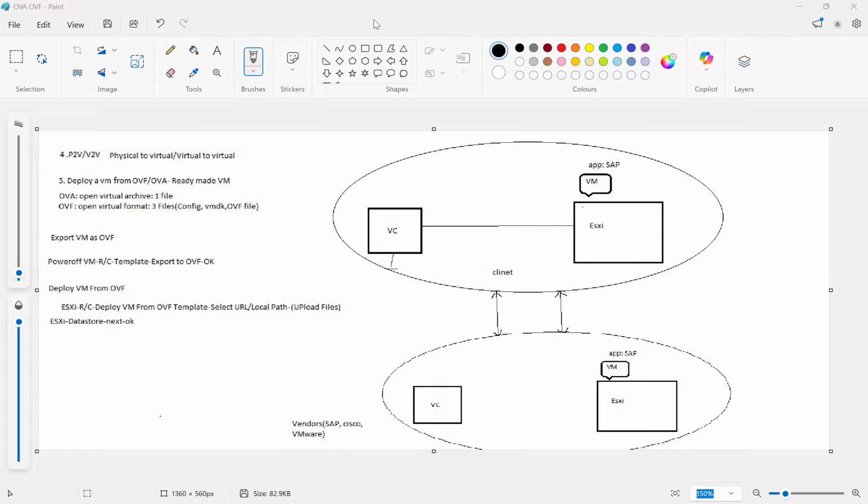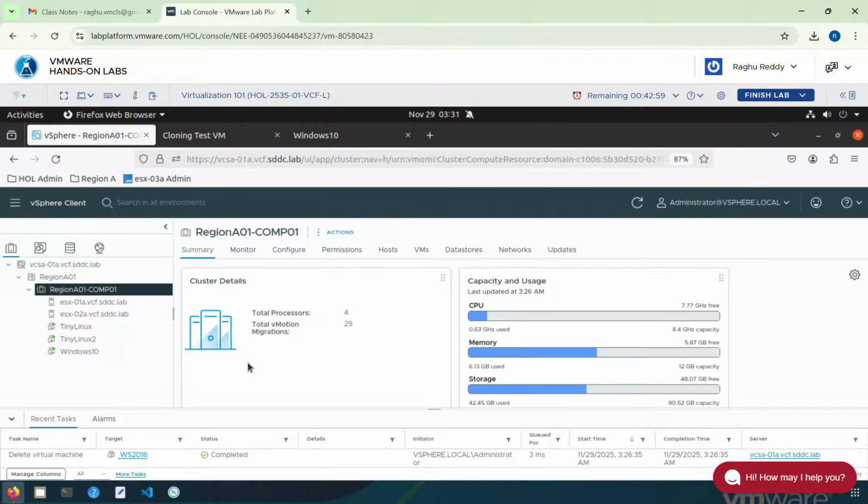Like if it is in the same vCenter, for example, I'll go to the lab now. This is one vCenter, our vCenter, and the client wants this SAP virtual machine. If we are already having that virtual machine in this vCenter, we can go for the cloning option. If it is in the same vCenter, we can clone. So we can use the VM with the cloning option.